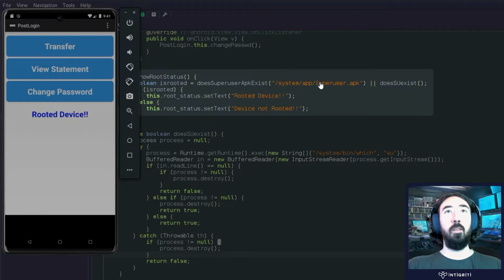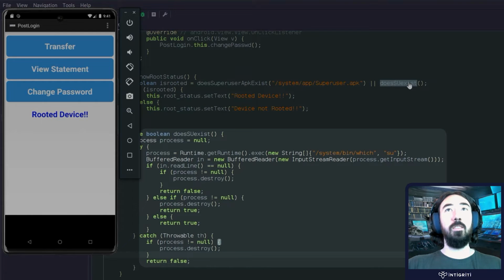One of them was checking for this superuser.apk, and whenever we installed superuser, it gave it a different APK name. It had some letters and numbers after it, so that wasn't coming back as true. The other check is does SU exist, and this function will call which on SU, and it'll basically return if that's true. However, it was originally using system xbin, which is where the which binary used to be on Android devices, so that was also failing, which basically meant that the root detection was already broken.